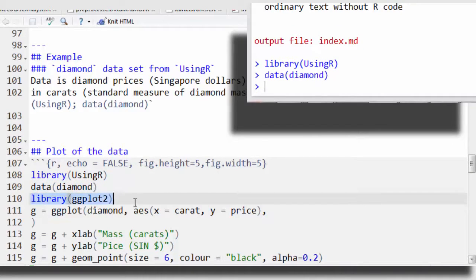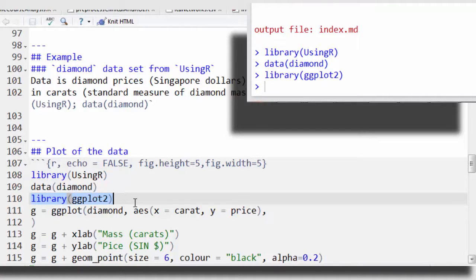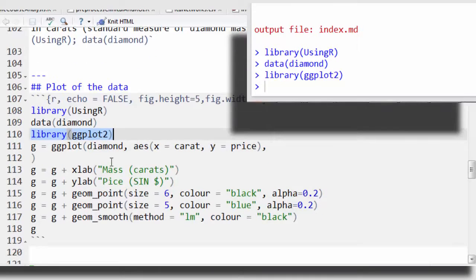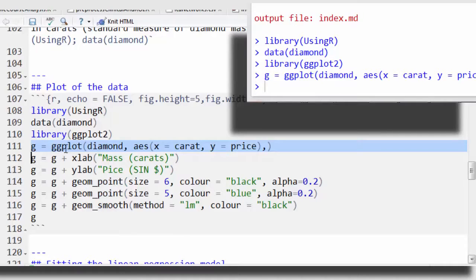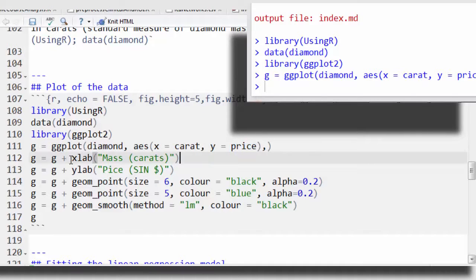And then I want to load ggplot2 because I'm going to do a ggplot first. So here, let me go through my ggplot commands. I would like to assign to the variable g my ggplot. The data set is diamond. My aesthetic has the horizontal axis variable as carat and the y-axis variable as price. I'd like to get in the practice of labeling my axes. So to my plot, I add a layer where the xlab is mass in carats and the ylab is price in Singapore dollars. So let me run those lines.